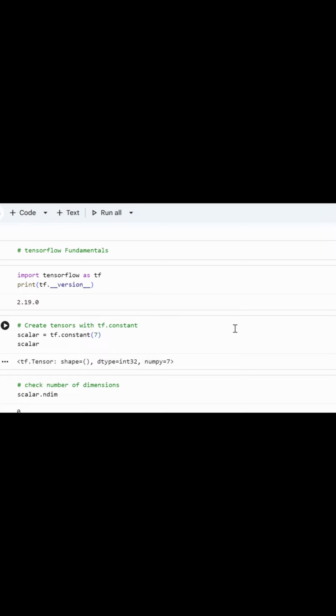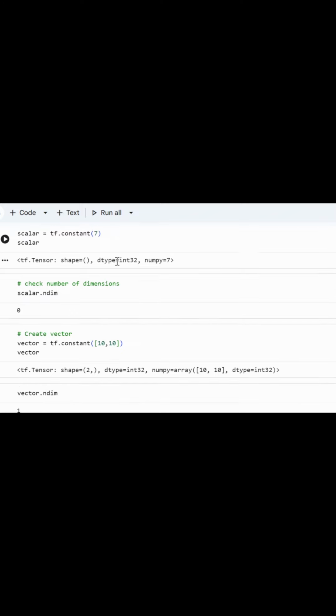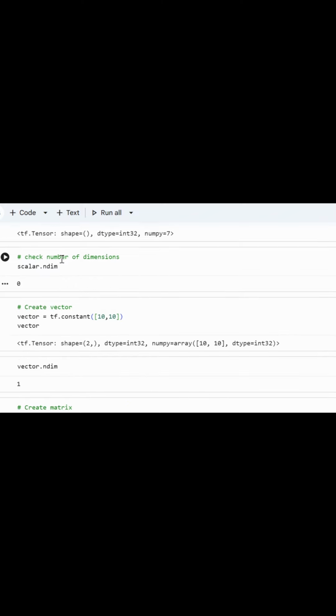TensorFlow converts normal Python data into tensors so it can work with them. So here I have imported TensorFlow as tf. Now I am creating a tensor from a single number, because this value has no direction, no rows, no columns. TensorFlow calls it a zero-dimensional tensor. You can also call this a scalar. And that's why, when I print scalar.ndim, it gives me 0.